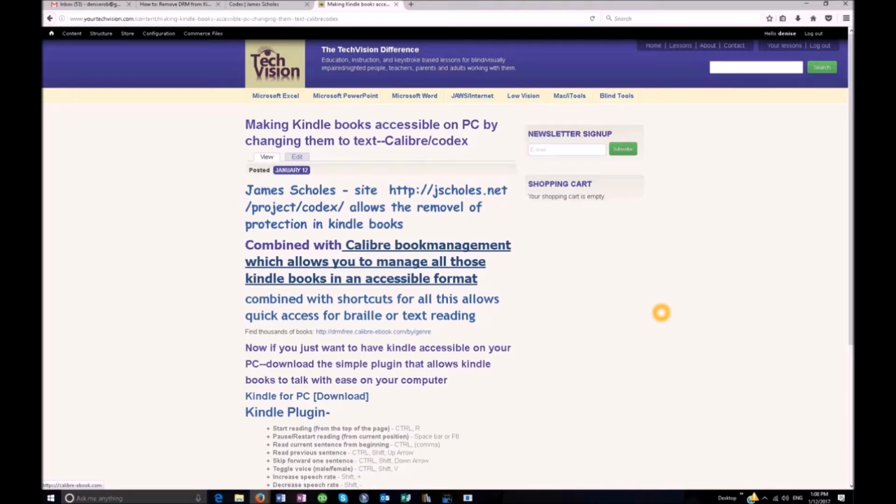You don't have to memorize every single step. You've got this video to follow, but you can also go to yourtechvision.com. And it happens to be on the very first page right now. It's called Making Kindle Books Accessible on PC by changing them to text. And then, of course, if you change it to text, you can easily load it to Braille for your Braille note or whatever, or just have it in Word.